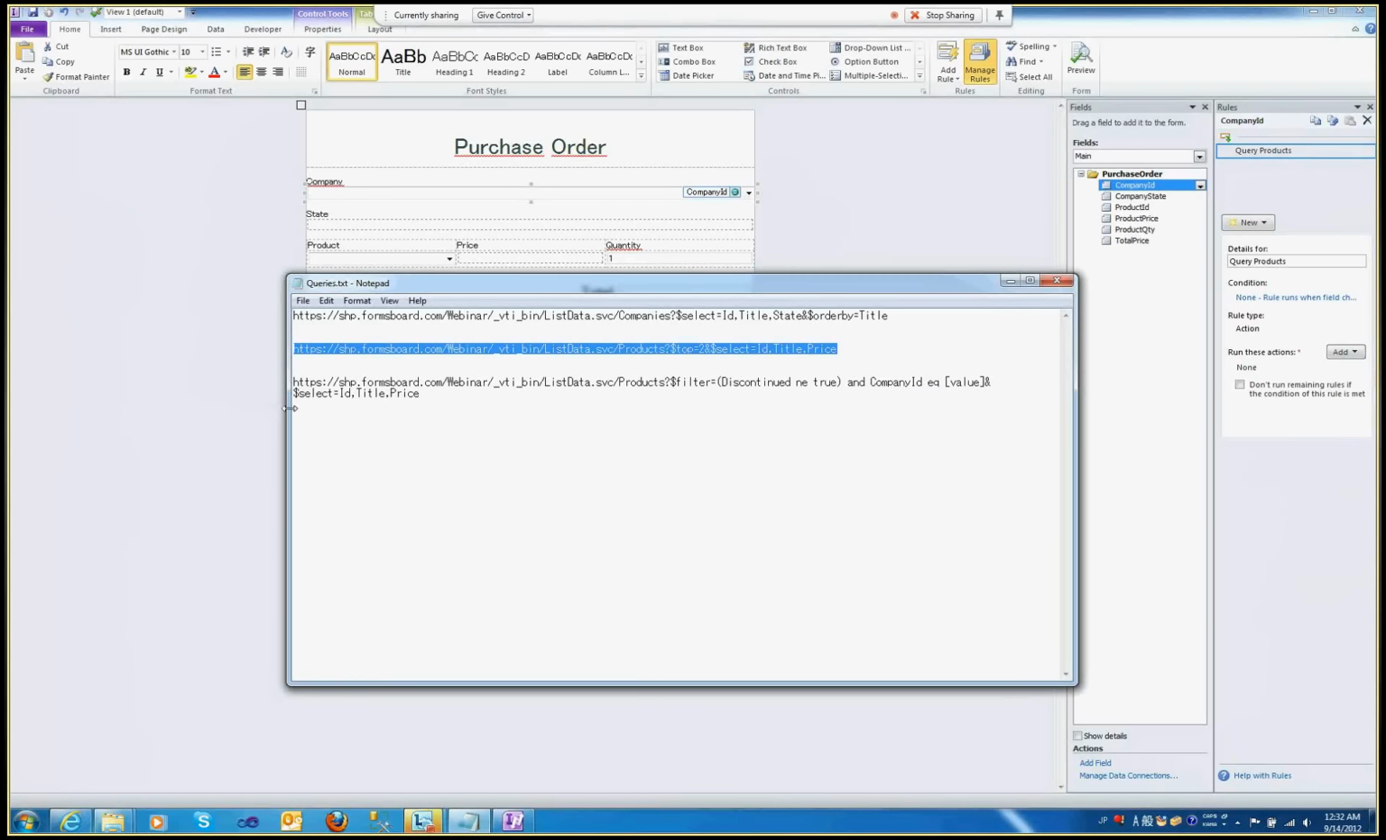So if we have a look at this, we can see that it's filtering based on items that are not discontinued, and where company ID equals a value that's going to be concatenated in. And it's going to, yet again, pull back the item ID, title, and price. And here again, let's order by title, so everything's nice and alphabetical.